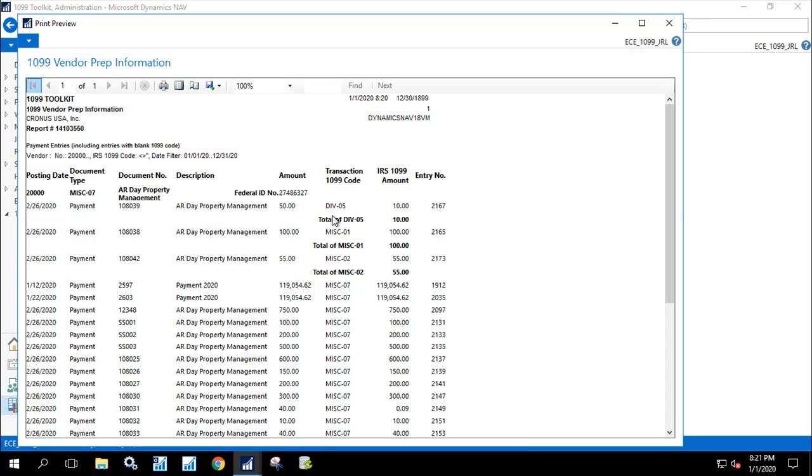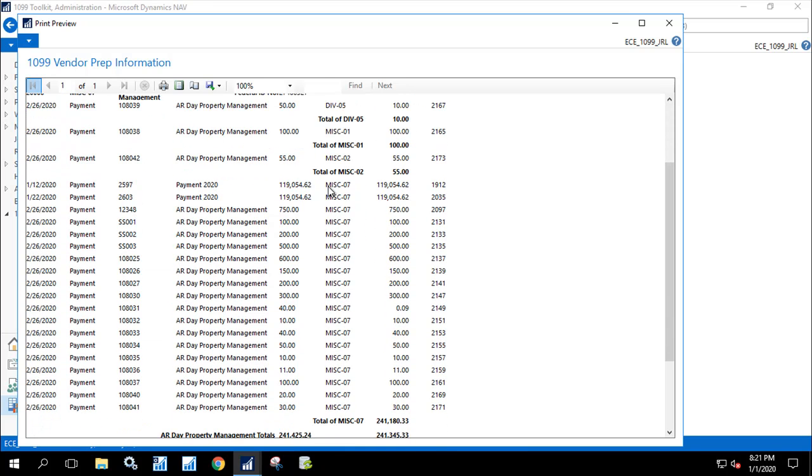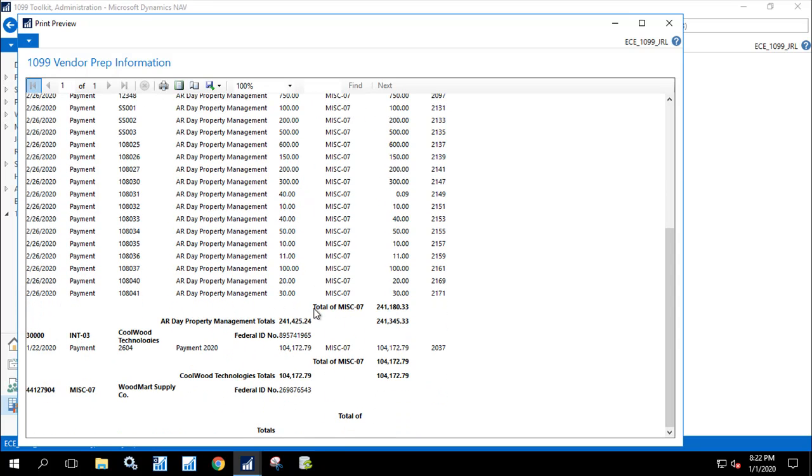Now, that's a rather strange example. It was simply put in to test to make sure that entries were being properly picked up. So here we have AR Days receiving an MISC 01. There's an invoice for $100. All $100 was reportable. So we see the entry number. If we look at this and decide that these were entered in error, we can see what each payment for each vendor is, how it was coded, or if it was missing a code.